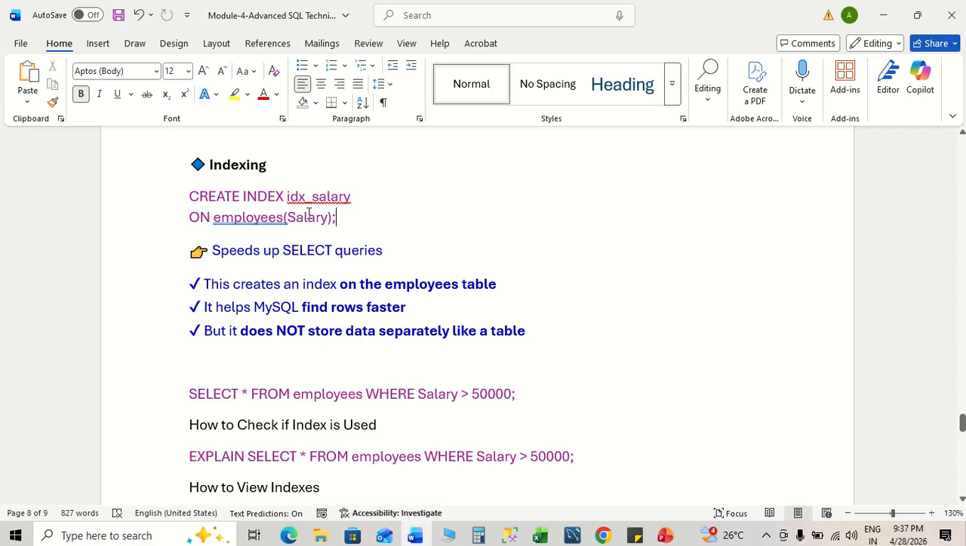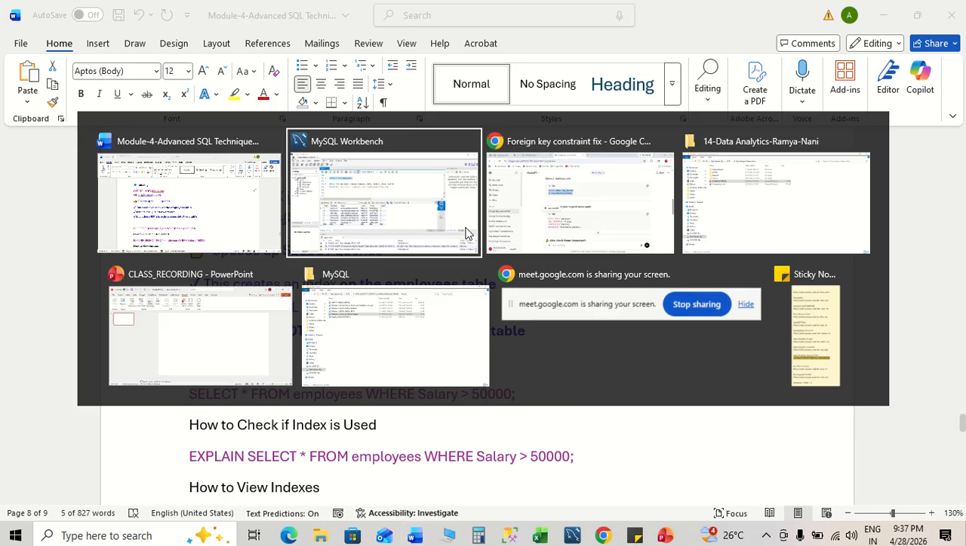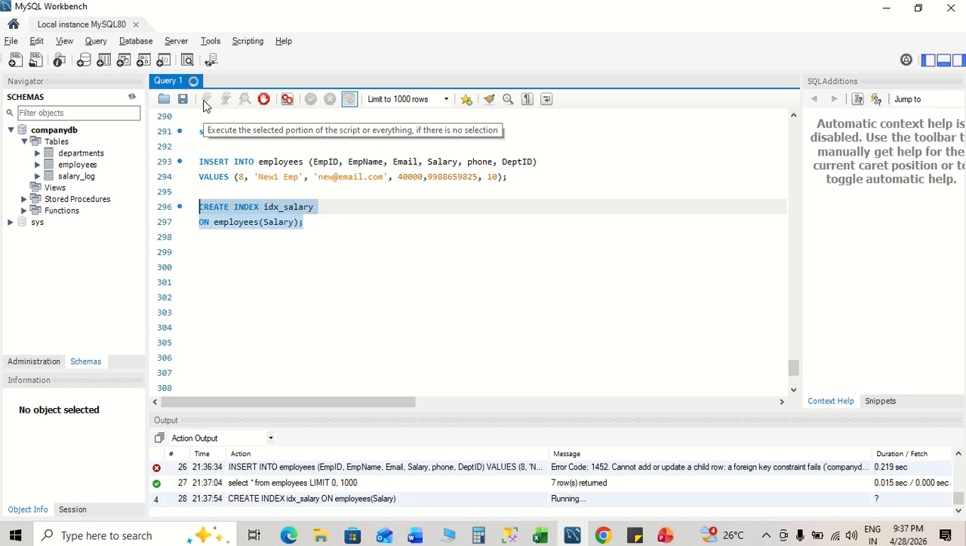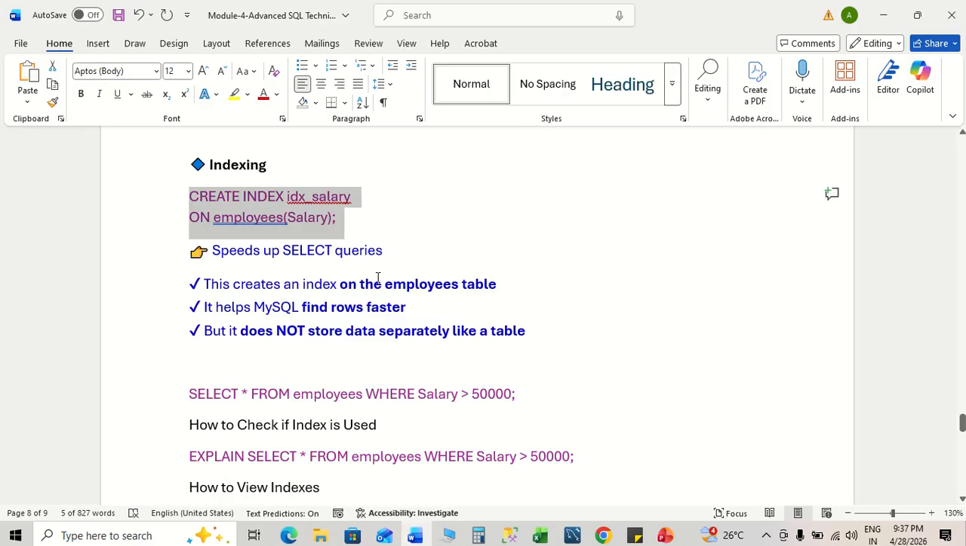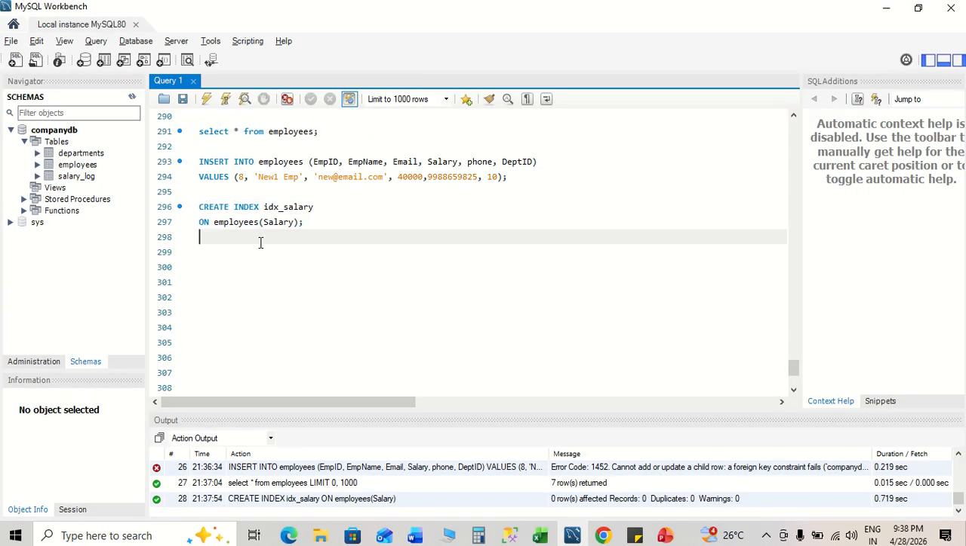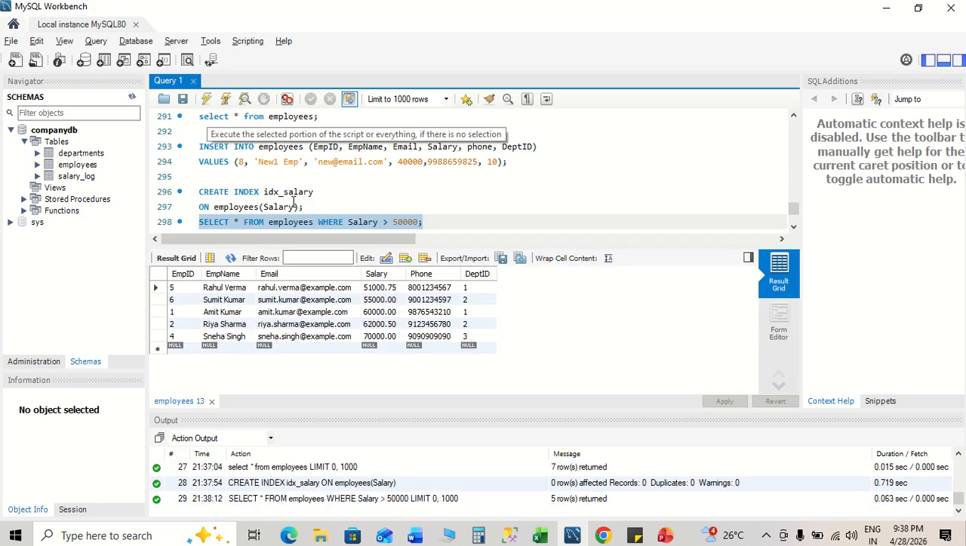So first create it. Create index, and the name of the index is IDX underscore salary on employee and salary column. So the index is created. Now select star from employee where salary is greater than 50,000. Yes, these are the people whose salary is greater than 50,000.